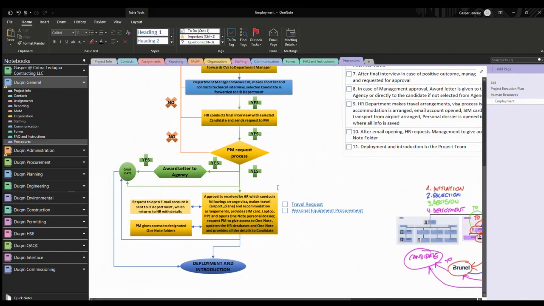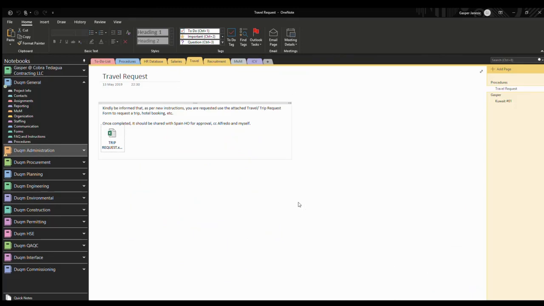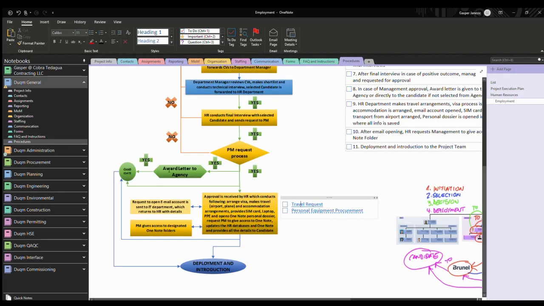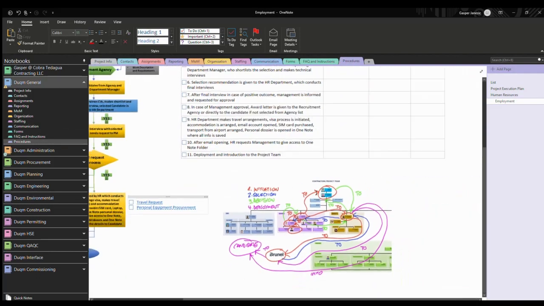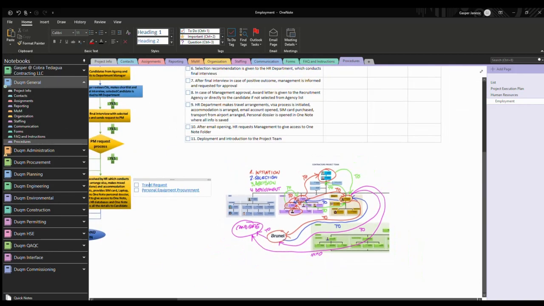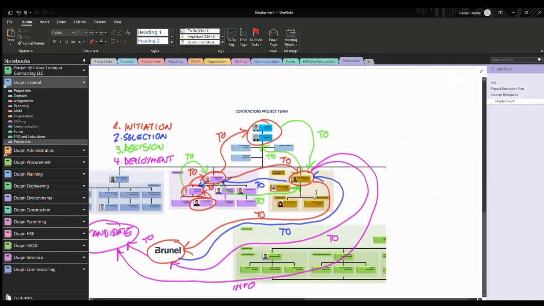For instance, in this last step we have travel request, personal equipment procurement, and so on. These will be other procedures, and you will be able to click on one and be automatically transferred to the procedures in administration, for those who of course have access to administration. So everything will be linked together and followed up, it will flow, and everything will be clear. Here we also have communication channels defined for each procedure. This we will work out together.